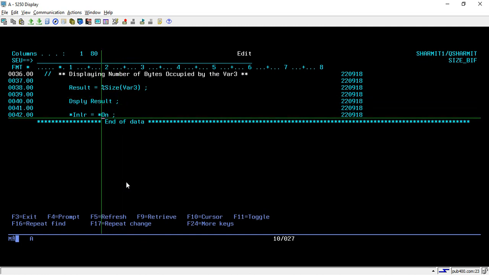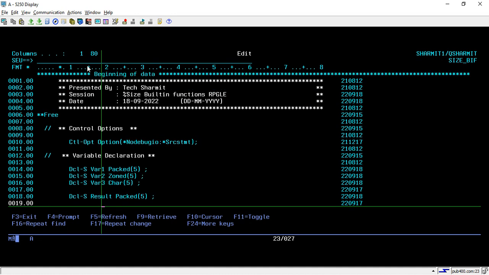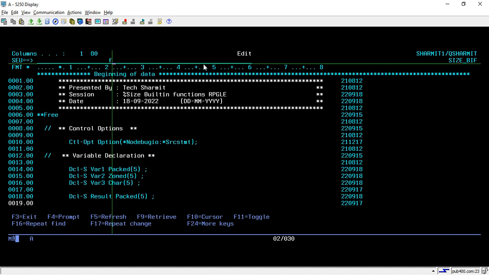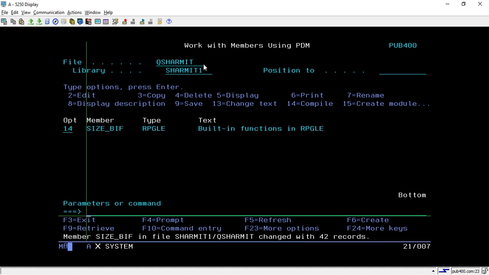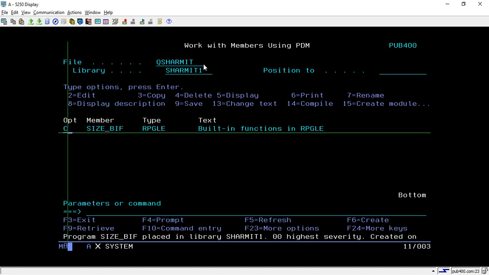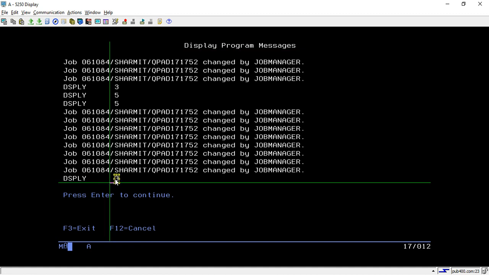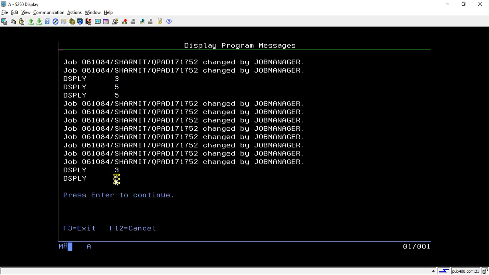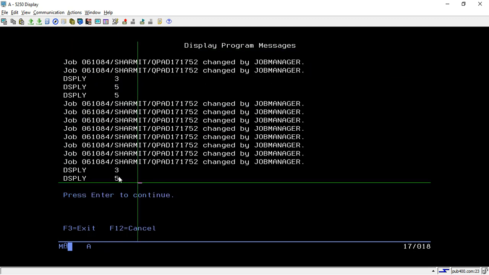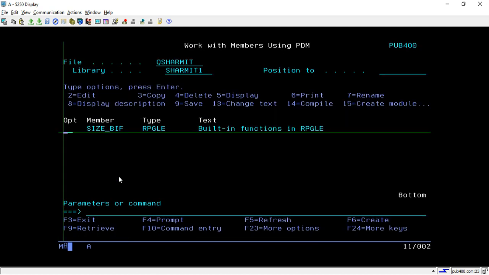On line number 42, I'm setting *INLR equals *ON. Let's see whether we are getting the output or not. I'm compiling it and calling it. The first output we got is 3. So it means a packed decimal value takes 3 bytes to store the data. Then we got 5, which is for zoned decimal, and then we are getting 5 for character data.